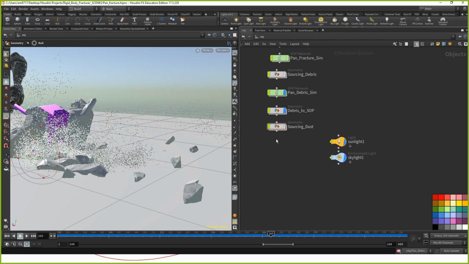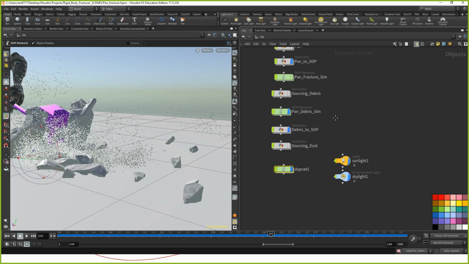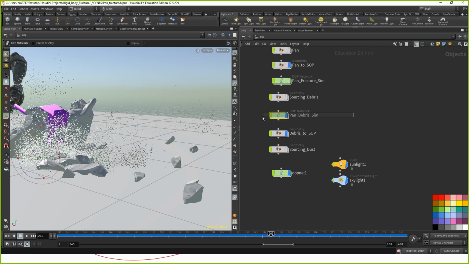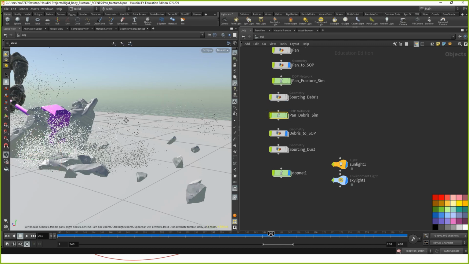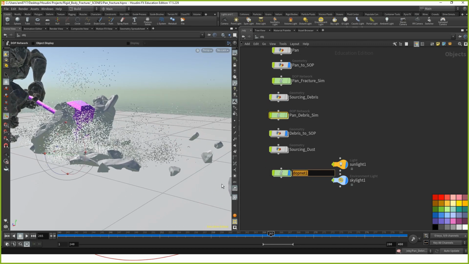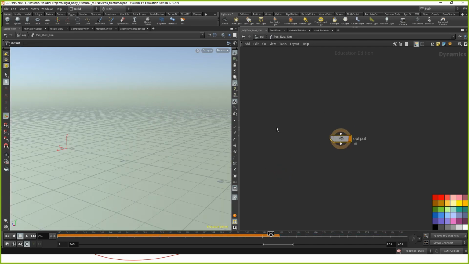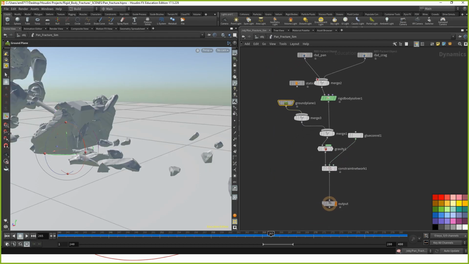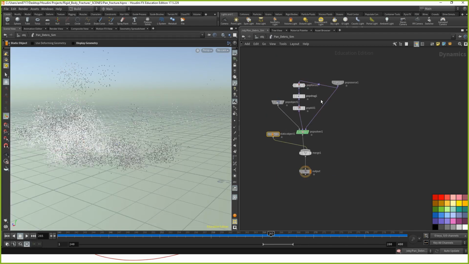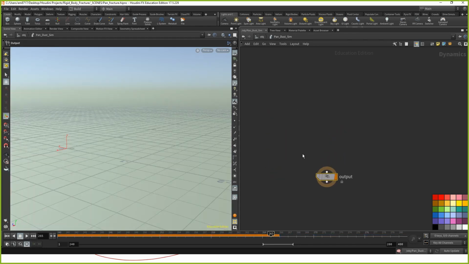So we need a new network, a new DOPNet, a new dynamic network. The first one was for fracturing, the second one was for creating particles, the last one is for creating dust. So that's gonna be pan dust simulation. The first one you learn how to bring rigid body and stuff. Second one, how to create particles, and the last one, how to create volumes.